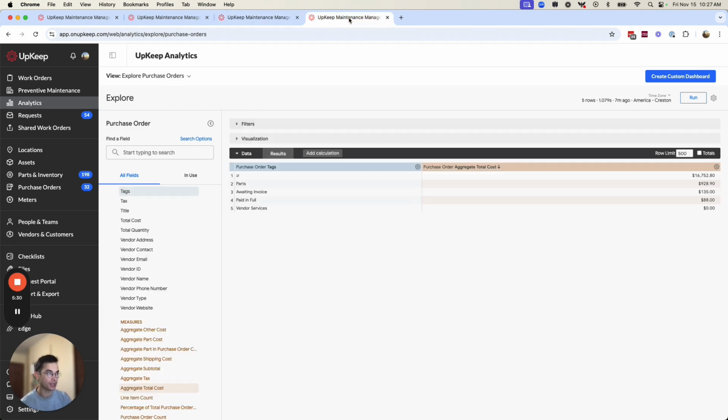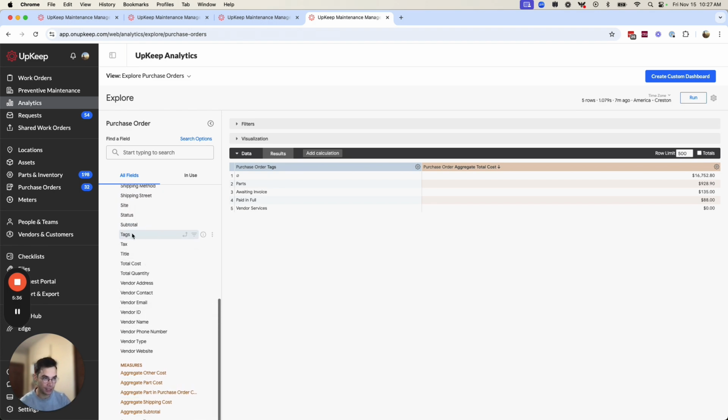Another potential use case here is on purchase orders. Purchase orders also allow you to have tags, and now here in analytics, you'll see this field called tags on both purchase orders and parts. And in purchase orders, you could do something like, hey, show me the total aggregate cost of purchase orders assigned to any given tag. So, I've spent $928 on purchase orders that are for parts. I've got some different tags here. I've got some that I'm using as a status where I'm saying, hey, I've got $135 in a waiting to invoice status.